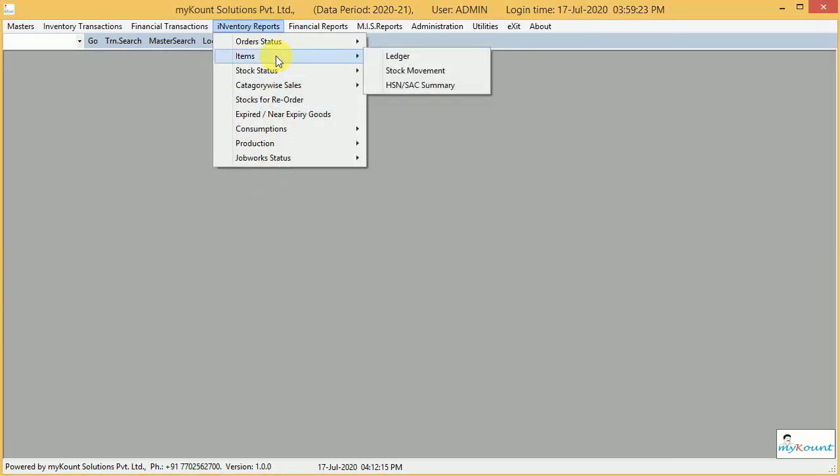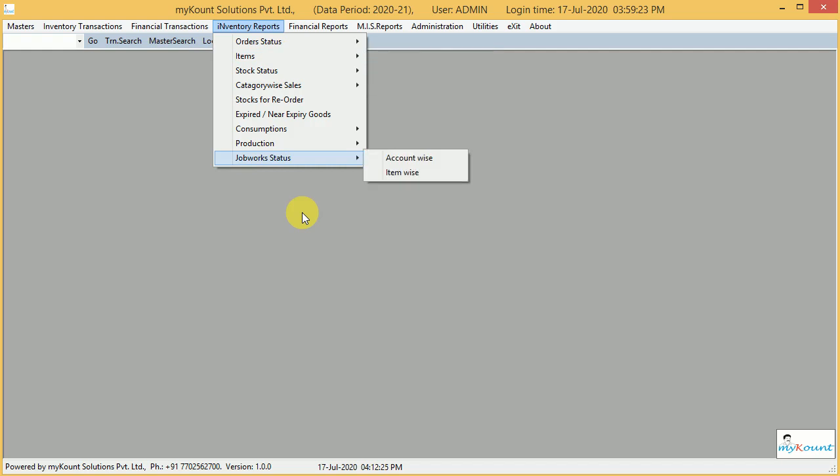So these are all the inventory reports in my account.